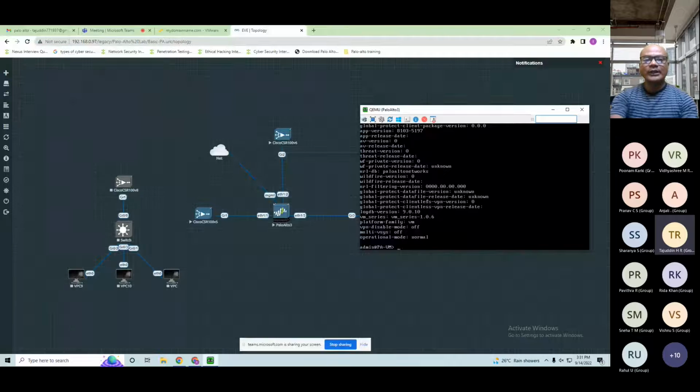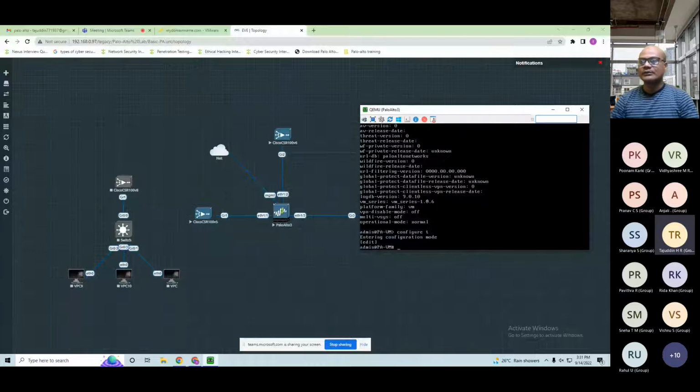Now, to enter the global configuration mode, you have to give the configure command. If you type only part of it, it will not work here. Because this is a virtual, software-based Palo Alto firewall, it allows the short form. If you access a real device, you should type it completely. Okay, so now I am able to enter the Palo Alto firewall, guys.